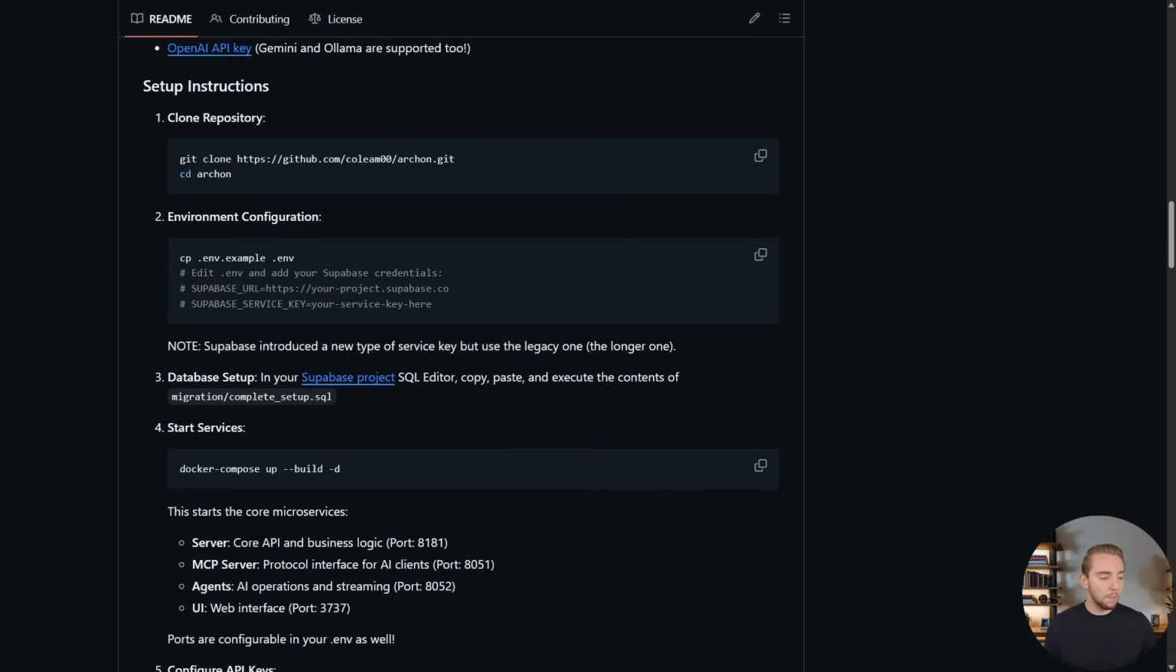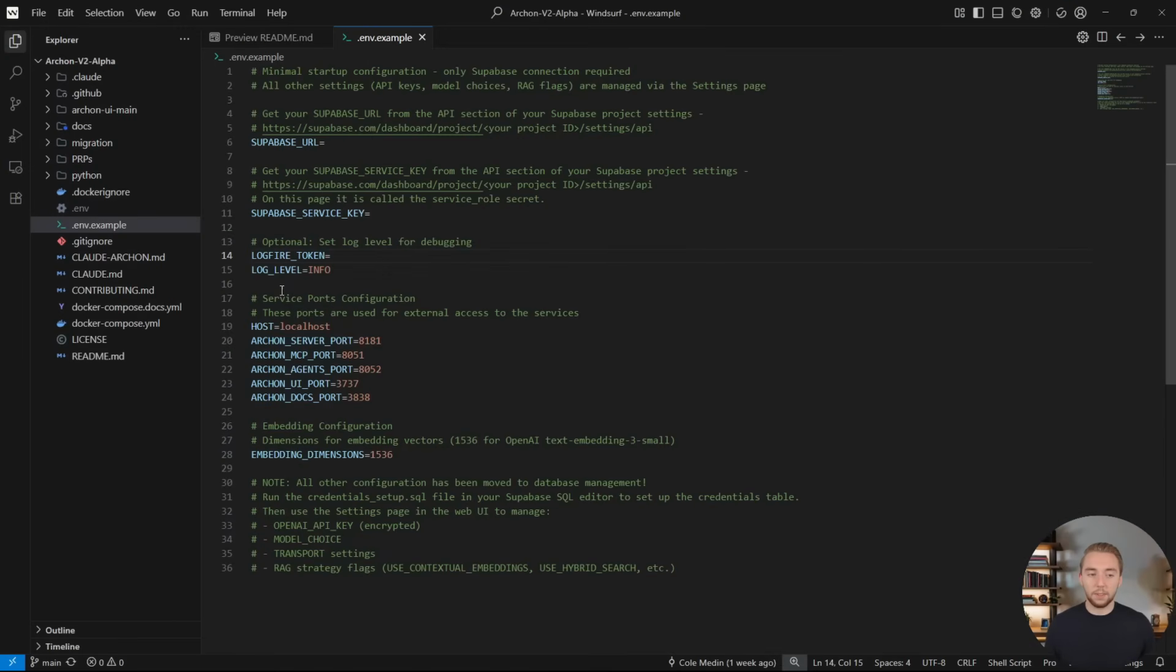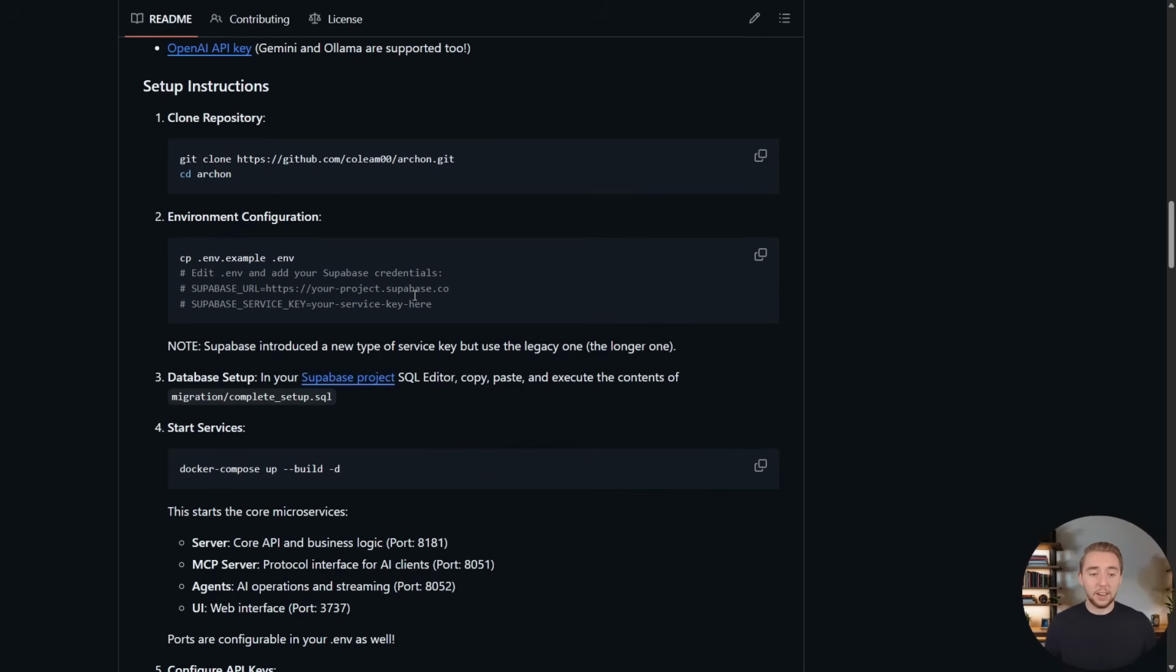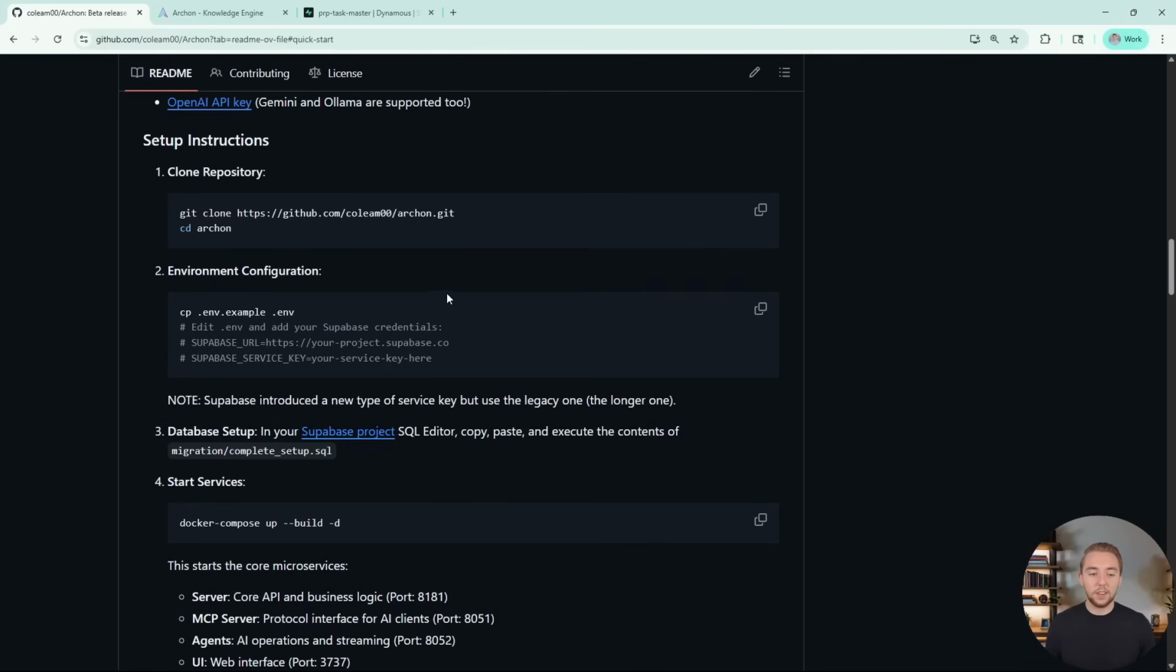And so I'll pull up my repo right now just so I can show you an example of this. You have your .env.example, you'll just copy it, rename it to .env, and then fill out your Supabase URL and Supabase service role key. And those are the only required environment variables to start, and then we can dive into our database setup. And so I'll show you this within Supabase.